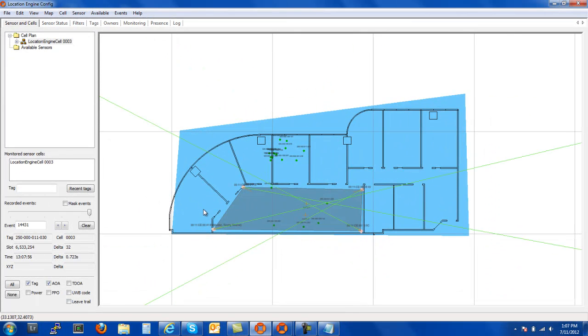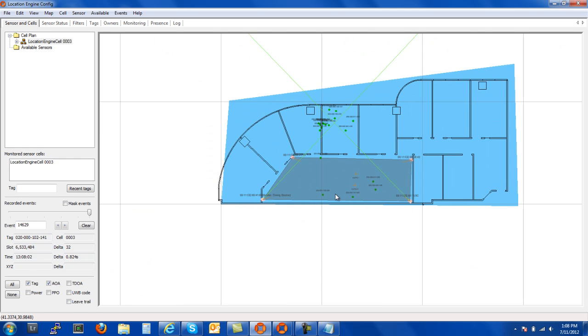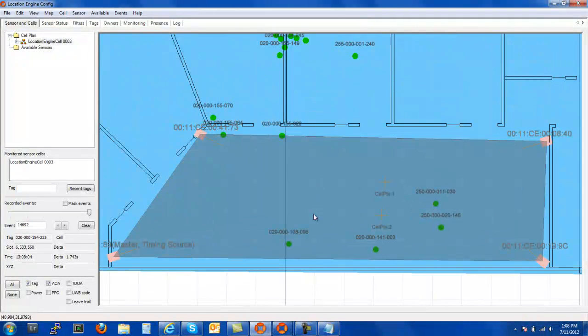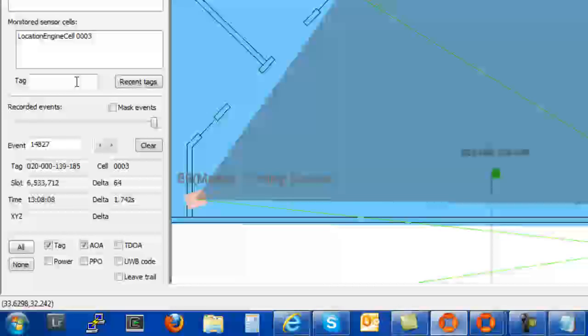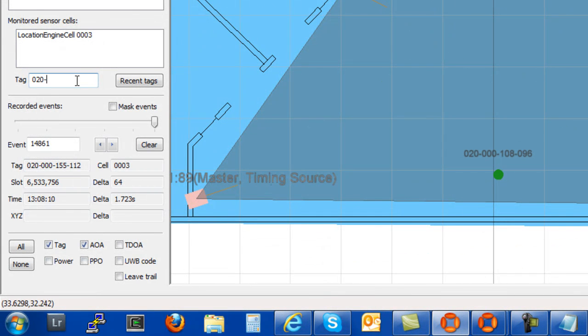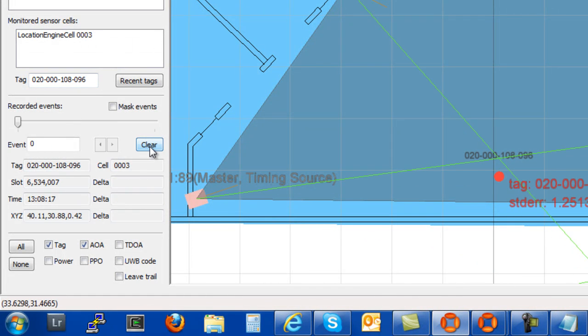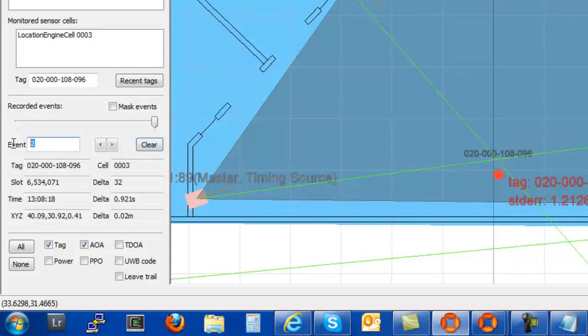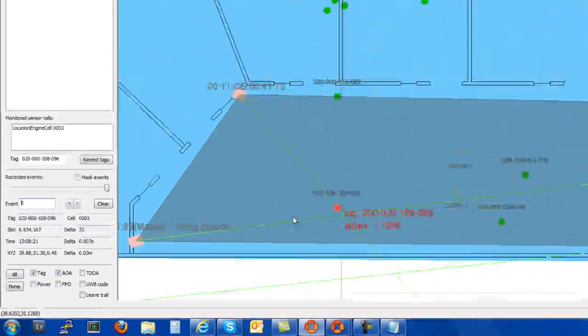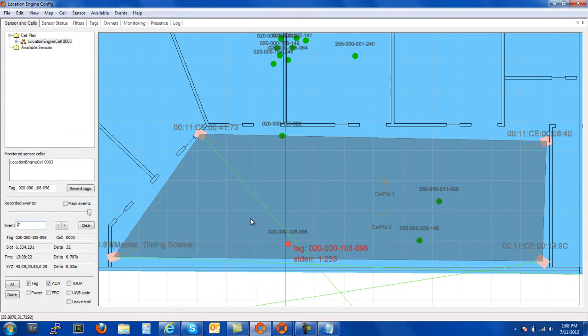The important thing is we really don't want to have events from all these tags. So as an example, let's say I'm going to use this tag here. You're going to want to type in a specific tag ID. Hit the clear button to clear out the events, which you'll see here that are growing. Now this event file is only going to have events for this particular tag.